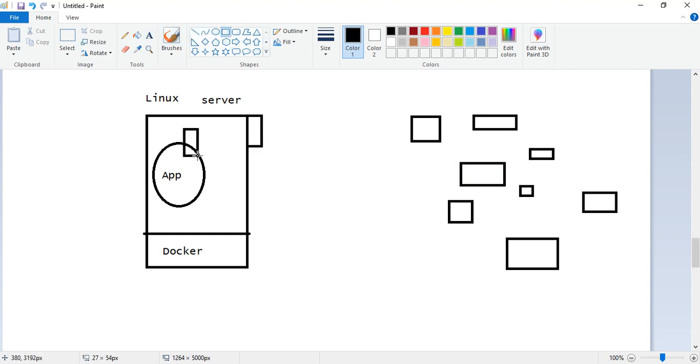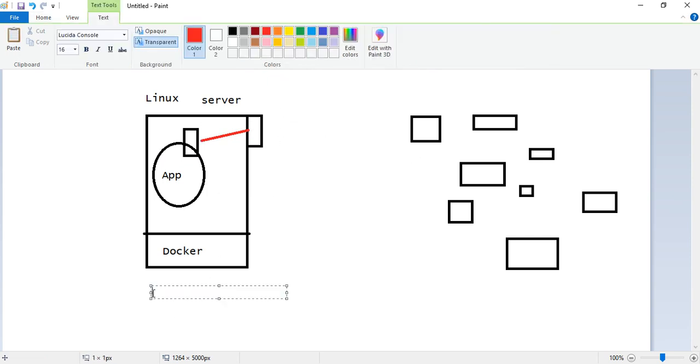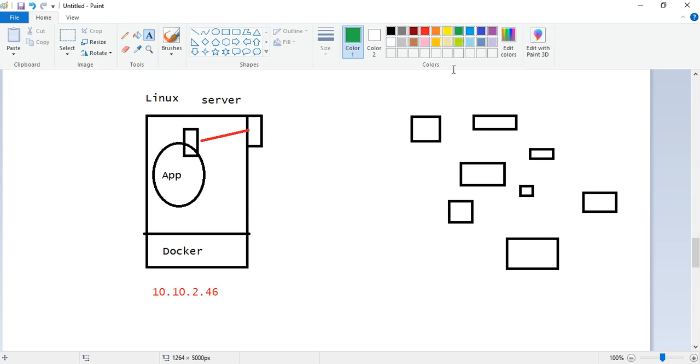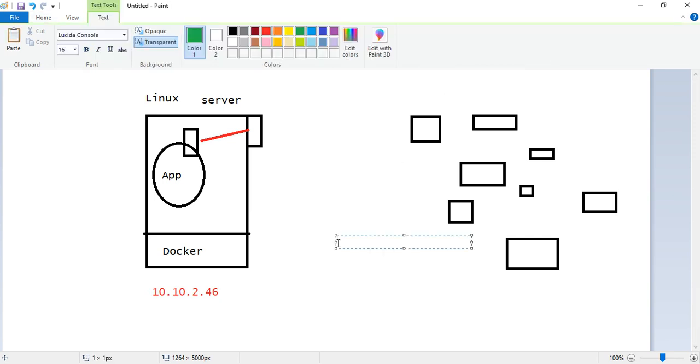This and everything we discussed, right? So you have to make the port mapping from the container port to the host port, then they will be able to access your application. Let's assume this is your IP, 10.10.2.46. They will access your application with http://10.10.2.46, then the host port. You can map it to any available host port, not an issue.